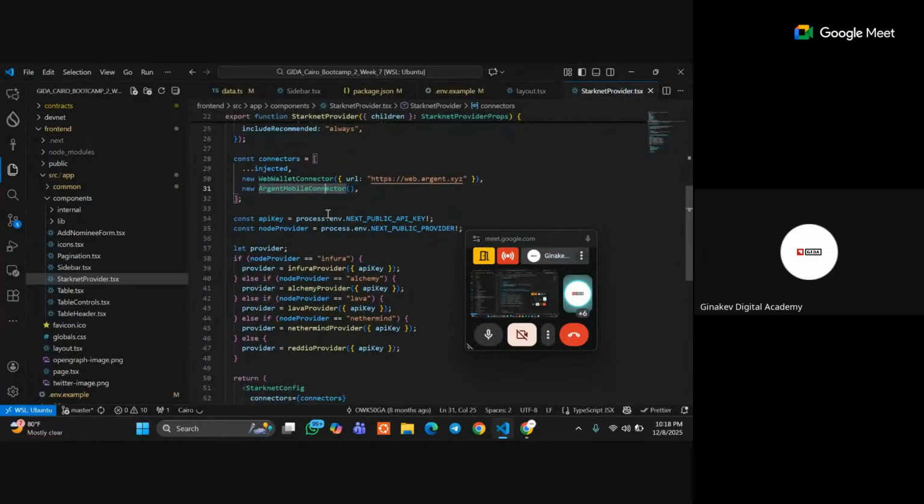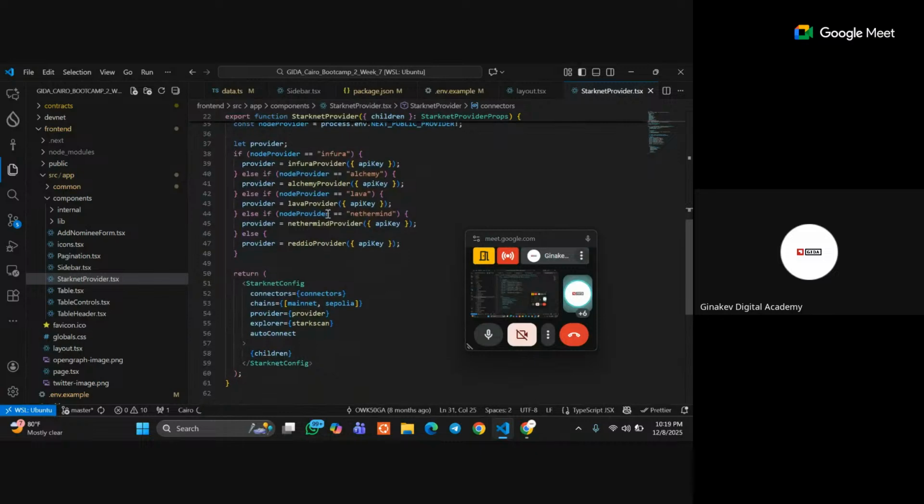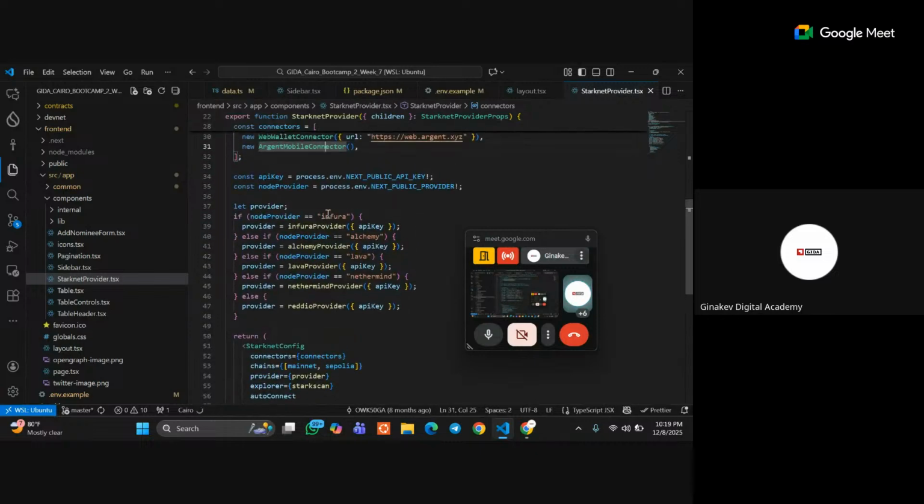There are additions from Starknet Cafe. I told you I created this project, Starknet Cafe. So most of everything inside this file is created for me.